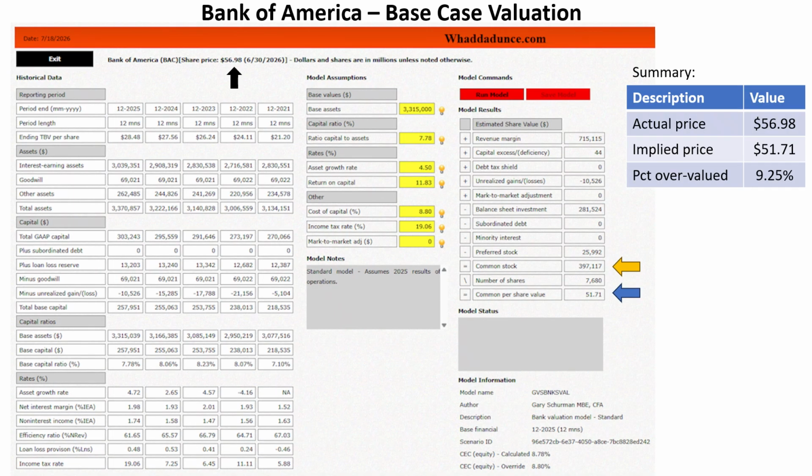Using our base case return calculation, we can now value Bank of America for our base case. You can see that black arrow points to the price. Bank of America as of the end of June was trading for around $57 a share. So whatever value we come up with, we want to compare it to the $57 to see where we stand.